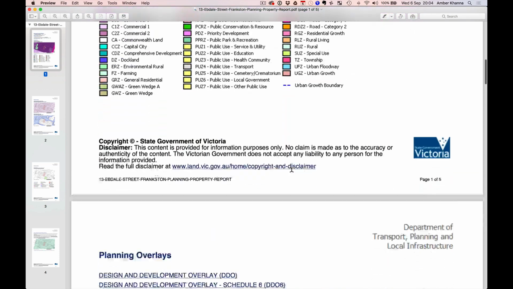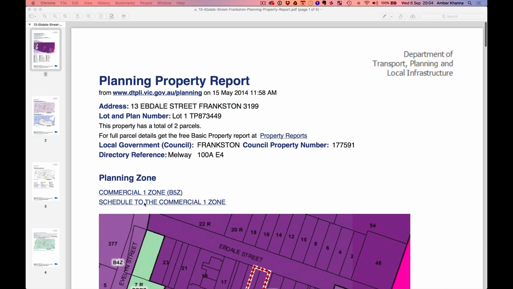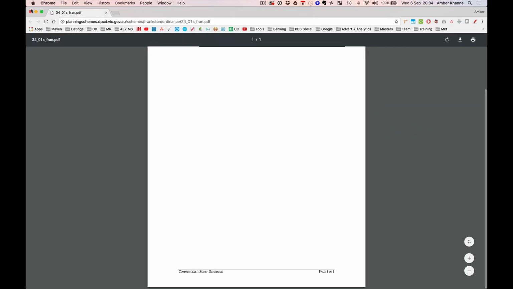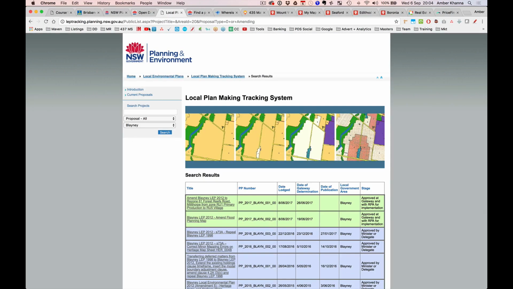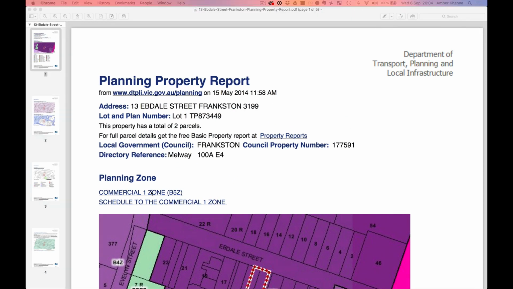Now anytime, as I said, if you wanted to find out what this does, you click on it and it will open another site that will tell you what it actually does. Apparently there's only one page, it's got no details, but let's keep going. Commercial Zone 1, if I click on it, okay, I found something.